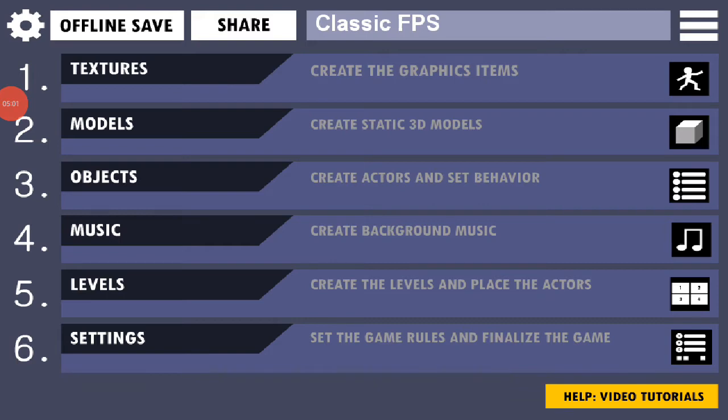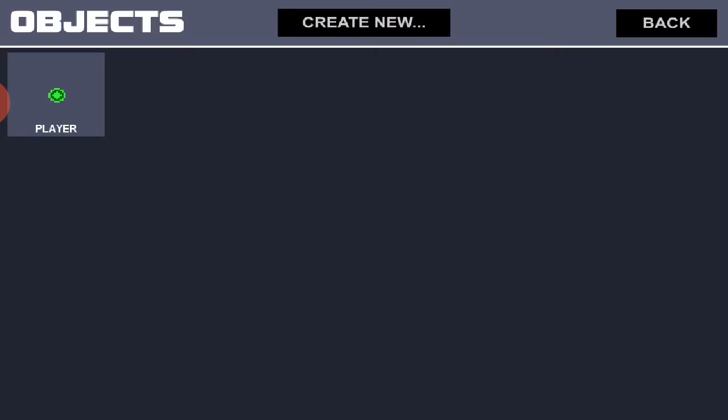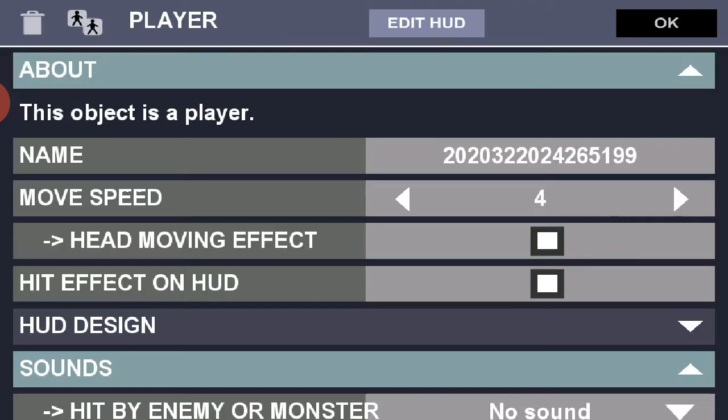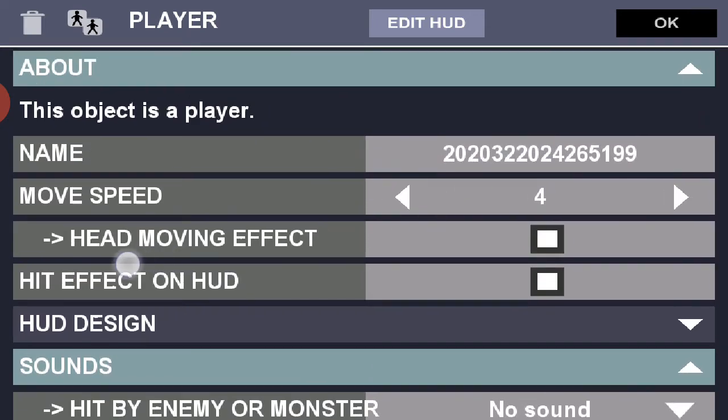Part 3, which is objects, create actors, and set behavior. This is the main part of the game. You first start with your player. You can customize the player by clicking it. Then you got the about, which is this object is the player, the little description. The name, you don't need the name of it.